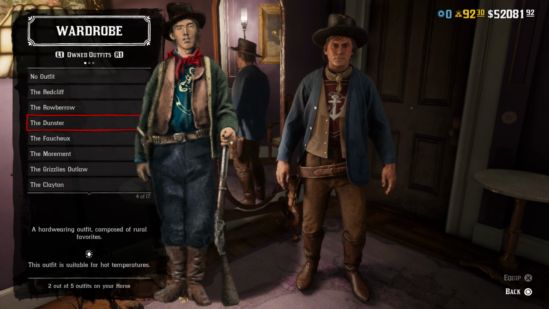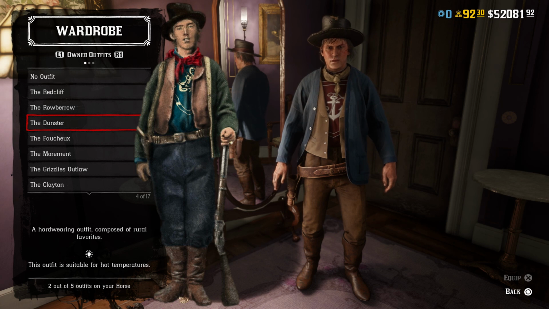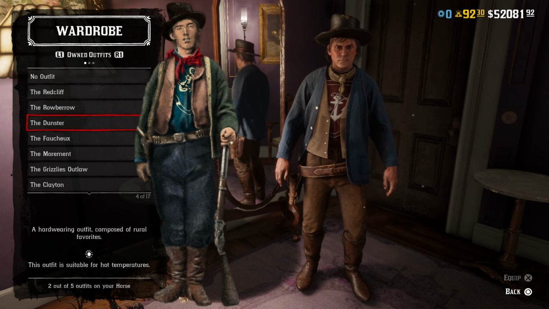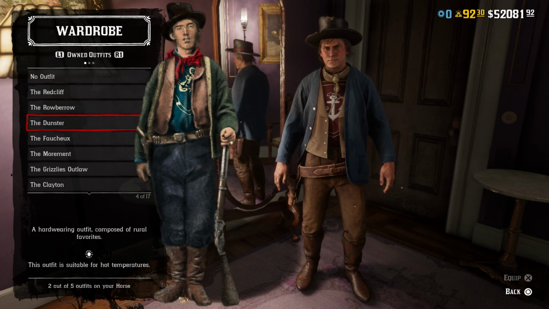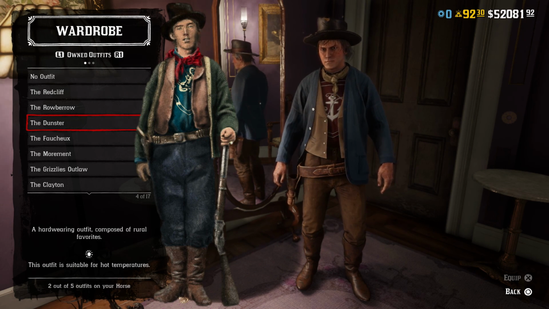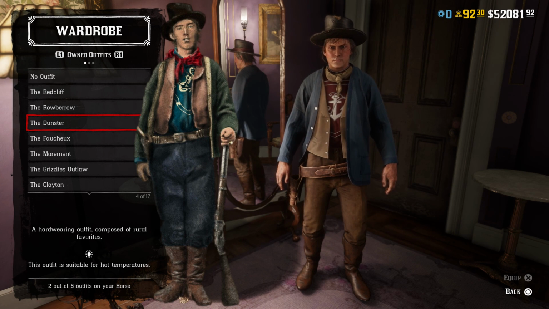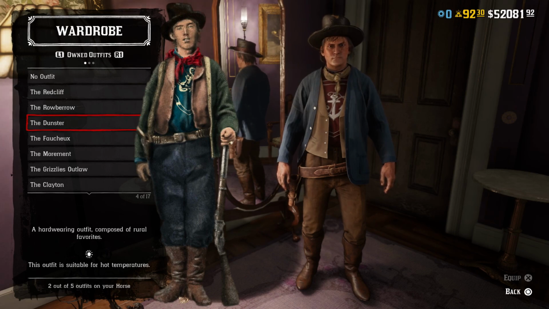I would argue that the pants they did don't look quite as baggy as the ones he has on in the photograph, but I think they did a real good job, and if you want to look like the historical Billy the Kid, this is the way to go. So if you're watching this video before October 27th, 2021, I definitely recommend getting the Quick Draw Pass and leveling it up so you can get the Dunster outfit. Because if you want to look like Billy the Kid, this is the way to do it.